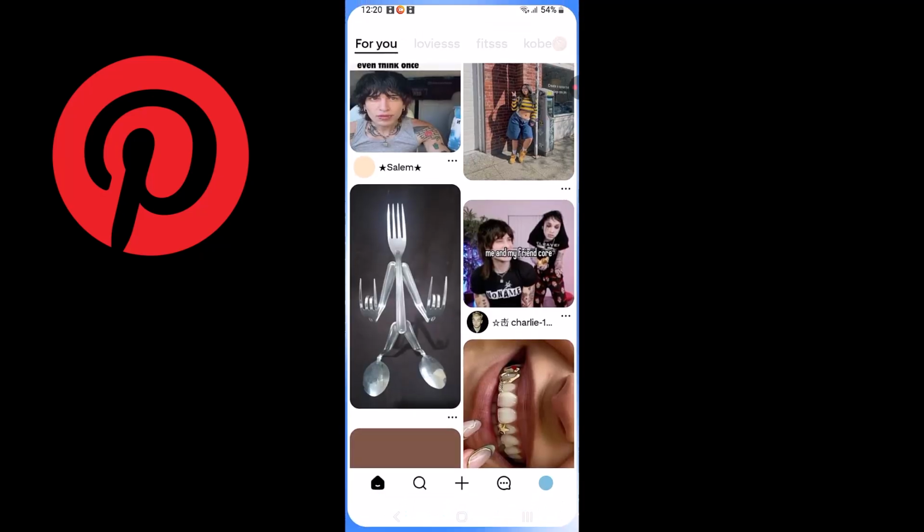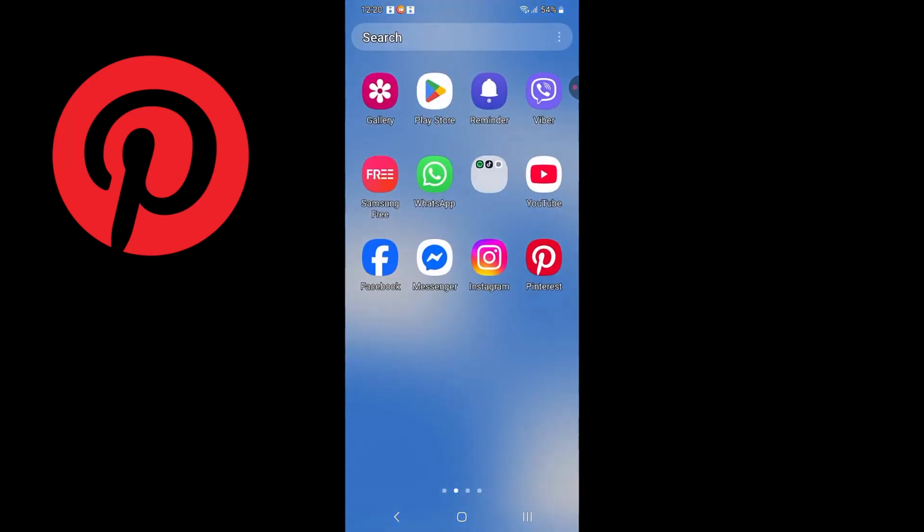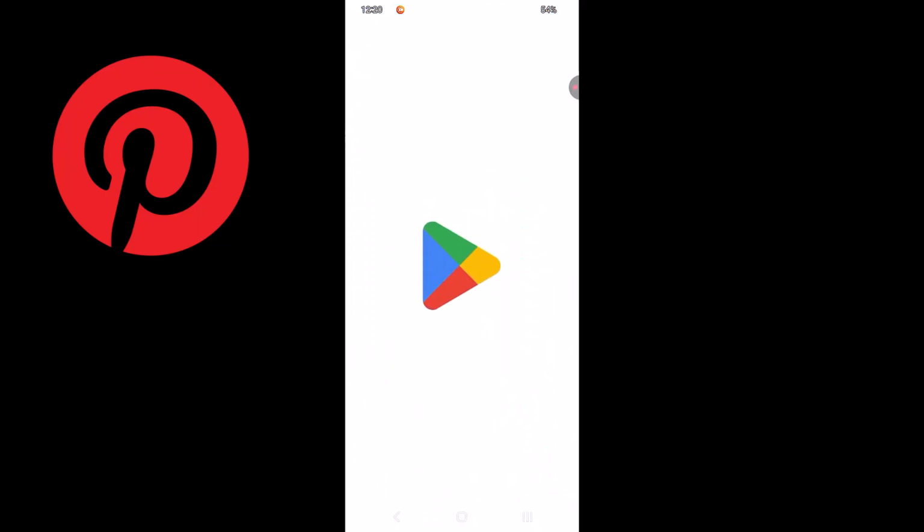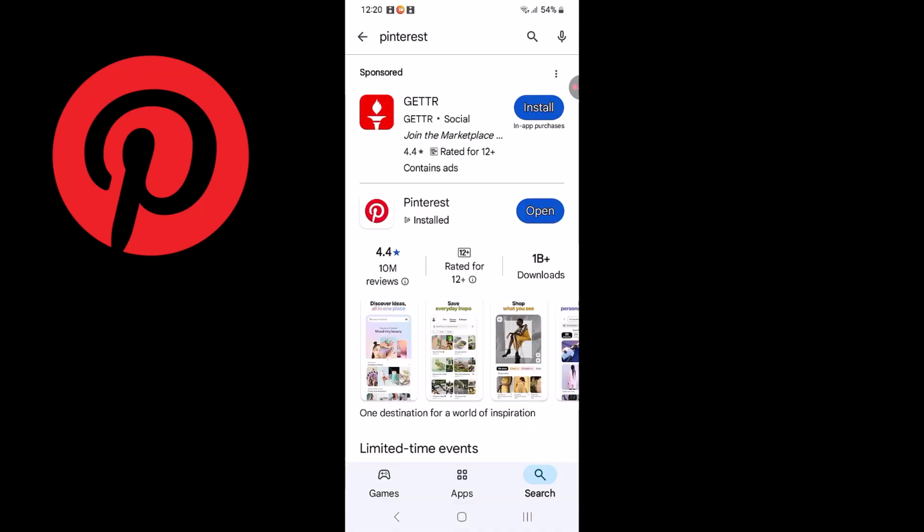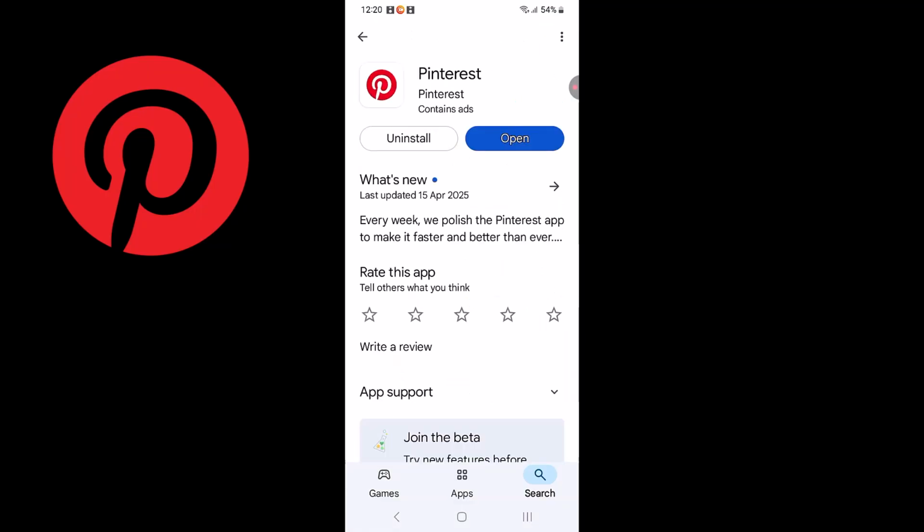Next, let's check if there's an update available for the Pinterest app. Go to Play Store and then search for Pinterest. Then see if there is an update button. Sometimes login issues happen because you are using an outdated version of the app. Updating it ensures you have the latest bug fixes and improvements.